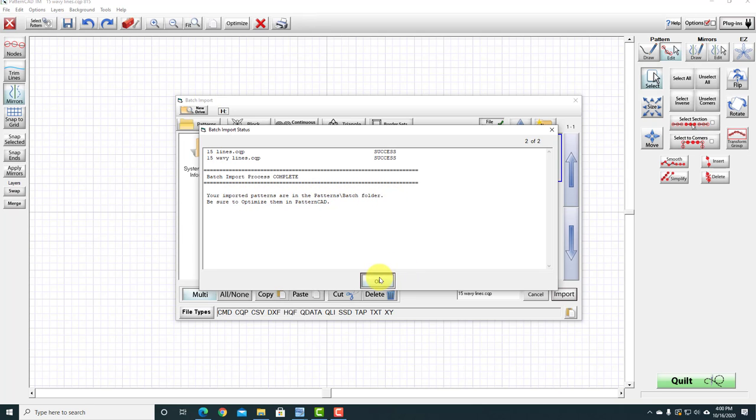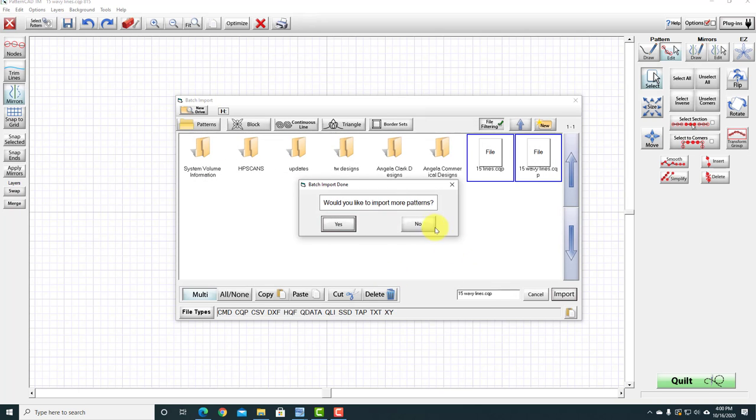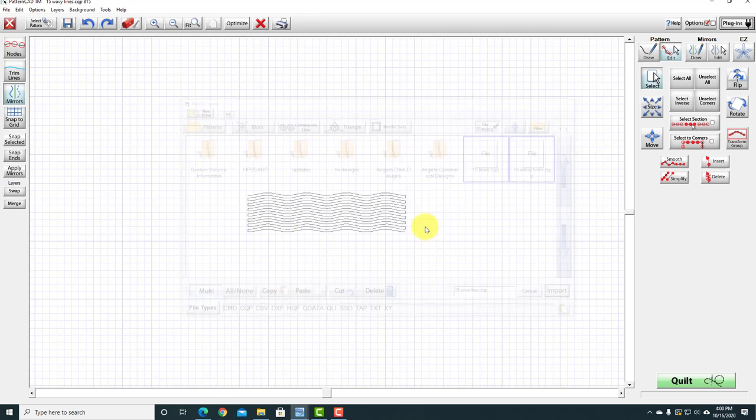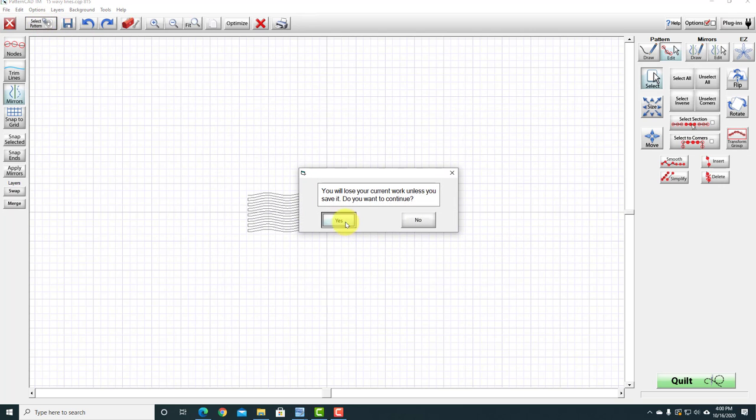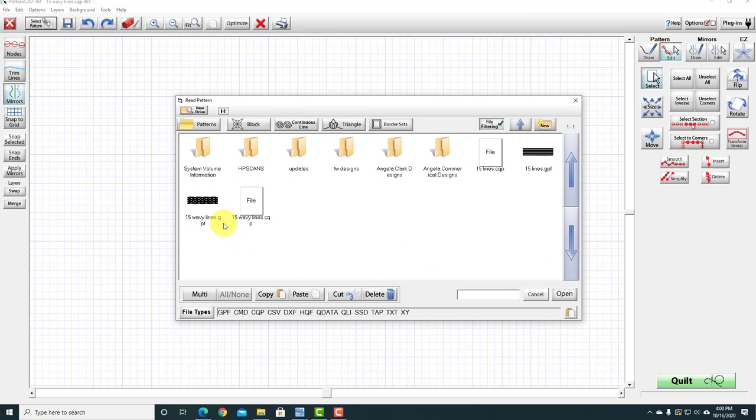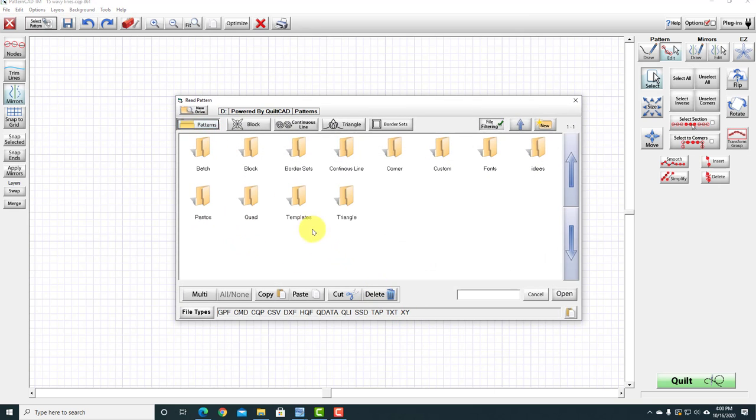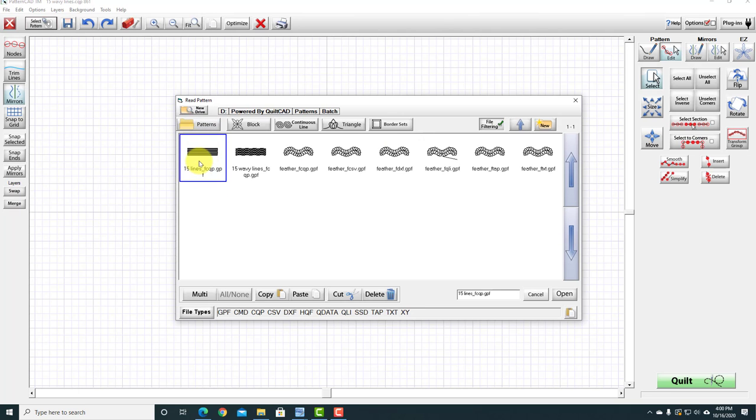You're going to say, okay, I don't need to import any more files, so I'm going to say no. And then I'm going to go back up to select pattern. And I'm going to go up to the patterns folder, right? Because it said it was in the patterns batch folder. So I'm going to patterns, and then here's the batch folder. And here are the 2 designs that I imported.